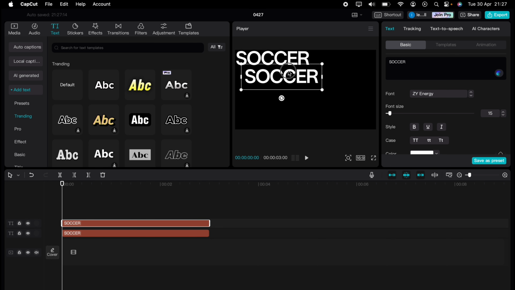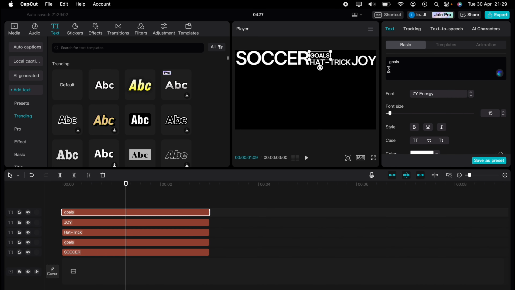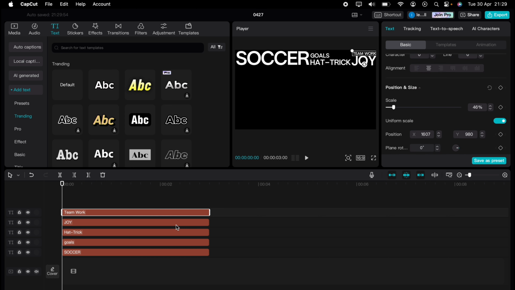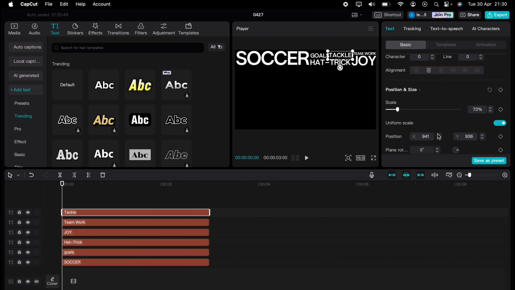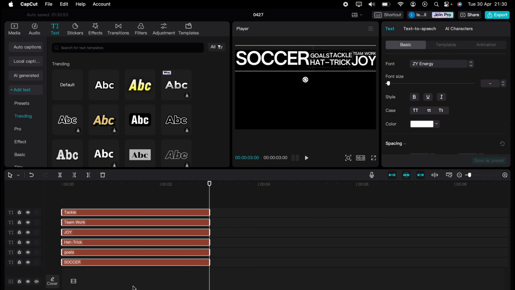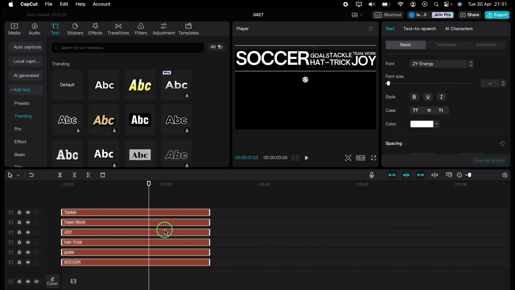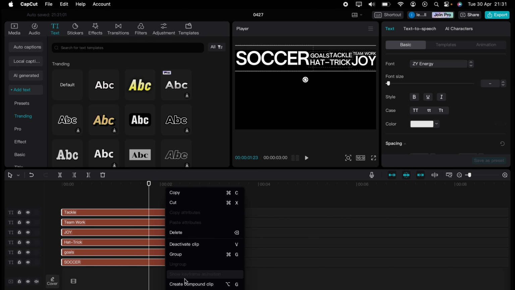Now we want to change the words and also the size, and you want to repeat this until you get a long load of words. So I'll speed this process up, and once you've got a full line like that, I'll just keep it basic for this tutorial. You want to highlight all the words that you've created, right click and select Create Compound Clip.